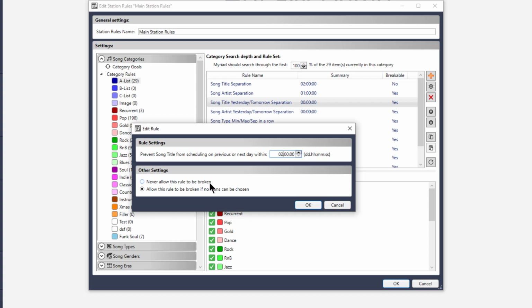Because obviously if you're relying on your title or artist separation, that time may well have elapsed between today's lunchtime show and yesterday's lunchtime show. But by using the yesterday, tomorrow separation, you can prevent that song from being scheduled within the same rough time frame to prevent people from hearing the same songs at the same time during the day.